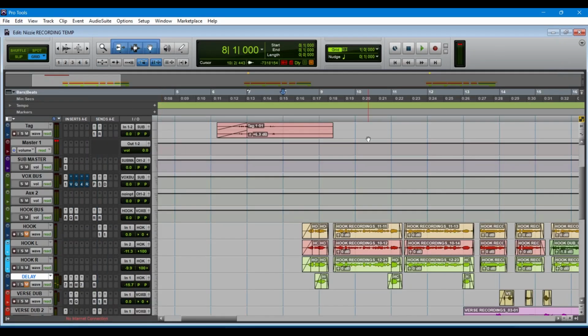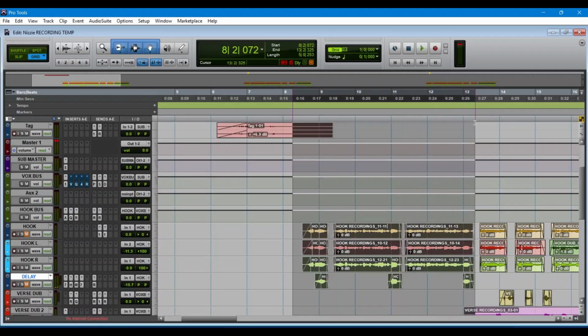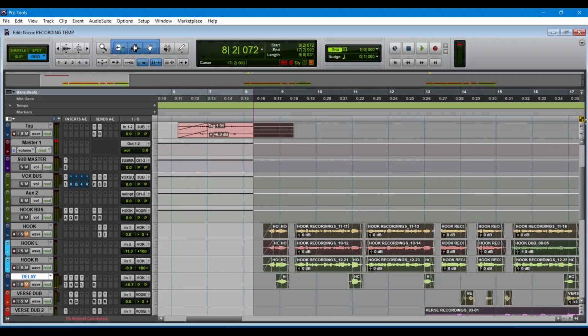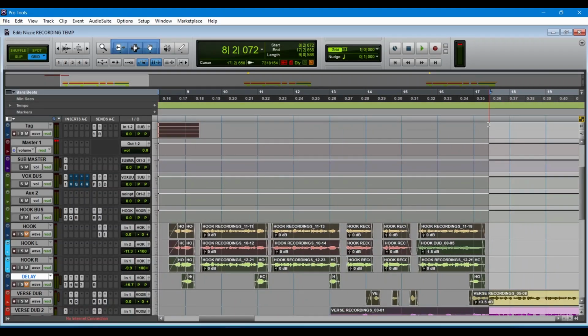Let me just loop this so that I'm not having to do that.